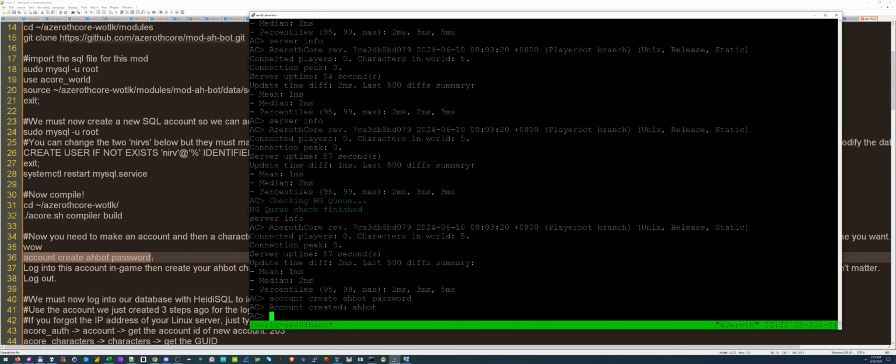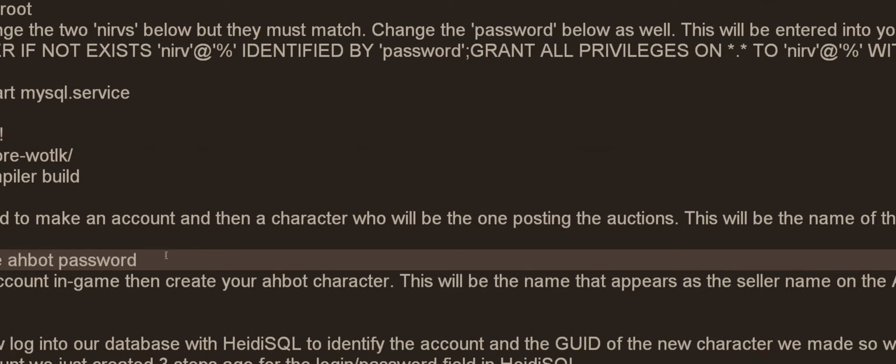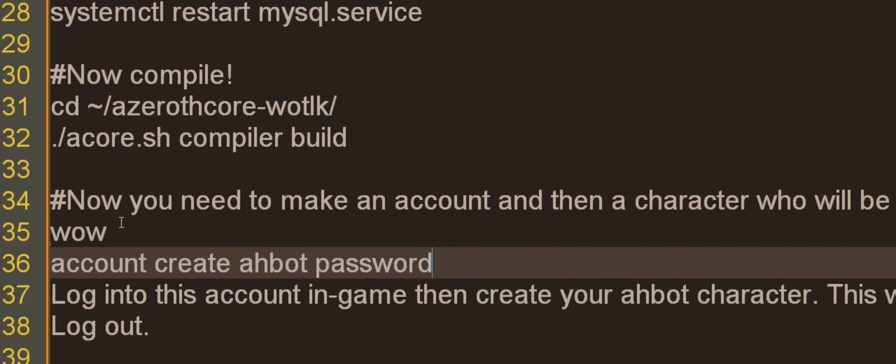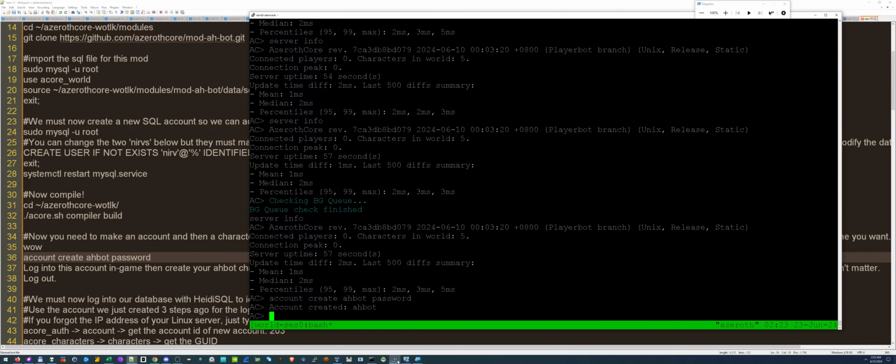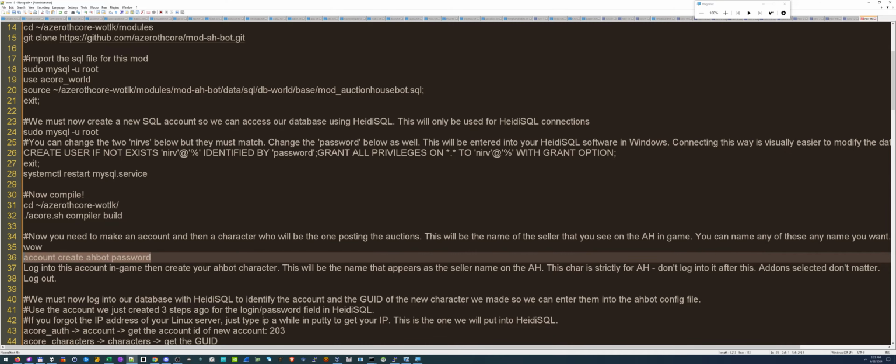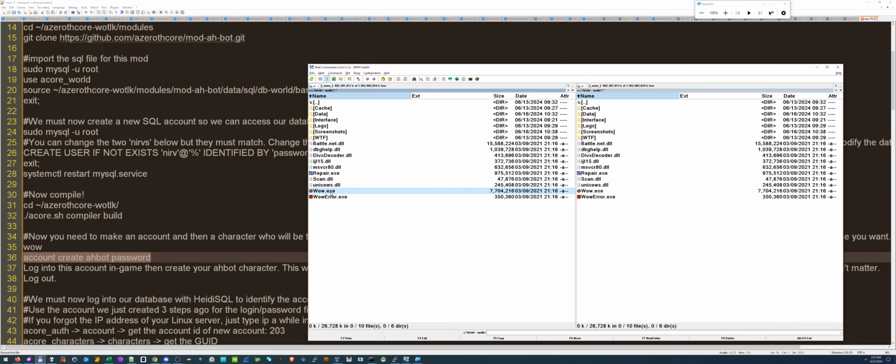Okay, we now have to create our account that's going to have the auction house bot on it. There we go. Just going to name it. We're going to do this in the WoW session. When your server is up, you go into the WoW session, just like this. You've seen the WoW session before. And this is where you can create accounts. So create an account. It doesn't have to be AHBot. It can be whatever you want. Password, whatever you want. And then you have to log into the account and make a character.